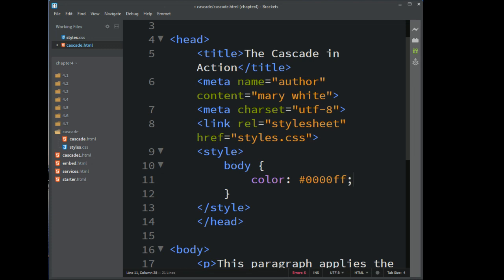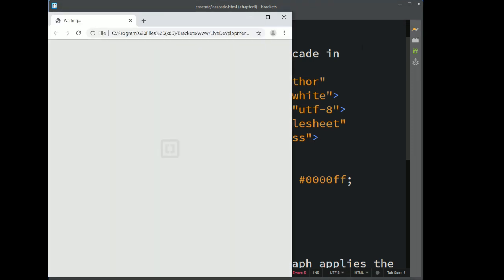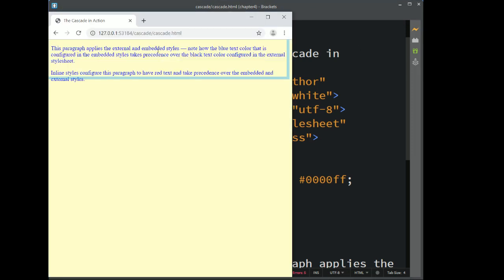So now all of our text, which was black, is going to be overridden by this because it reads from the top of the page to the bottom, and we will save that, and that is embedded styles. And if we look at this, our text has changed to blue. So now we're seeing some of the cascading happen.